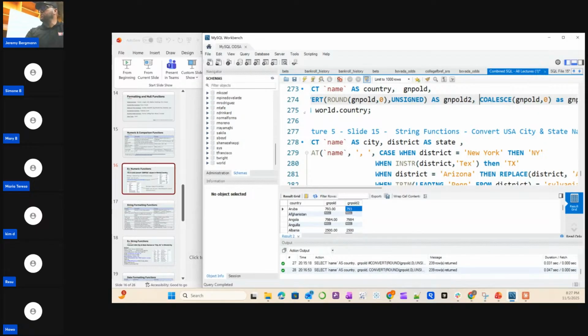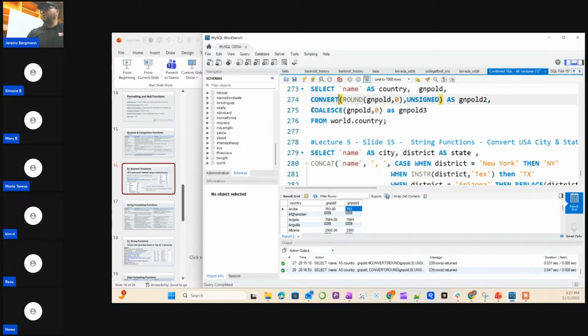So the first part, GNP old 2, is going to convert any of these GNP old values that have a valid decimal value. It's going to round it to 0 decimal places and convert it to unsigned. The GNP old 3, what that's going to do is either keep that value because it's not null in the column, or if it finds null, it's going to set it to 0, because 0 will be the first non-null value in the coalesce. You could even do multiple columns here, but basically this is saying if you find null values in that GNP old, set it to 0, coalesce it to 0.